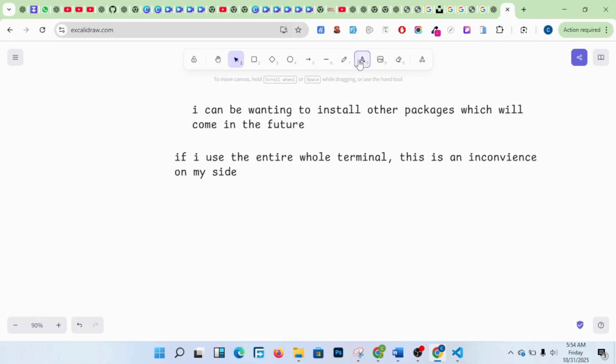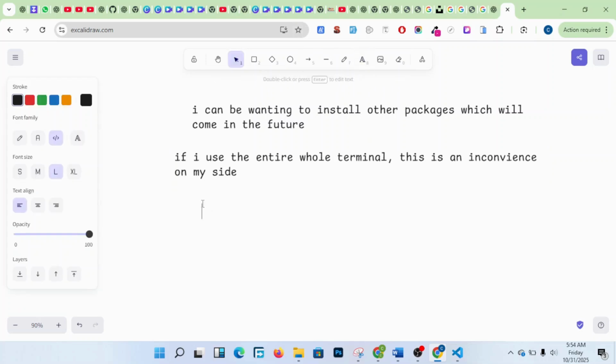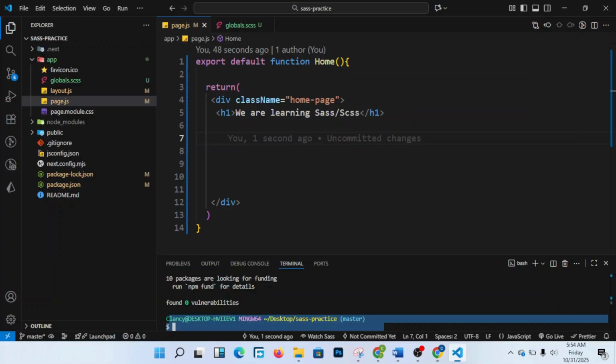So you use a split terminal, okay? This is a split terminal. In one terminal you can install your other packages, and in the other terminal you can continue using the live server, because it keeps running as long as the app is on. So I come here and I use the split terminal.